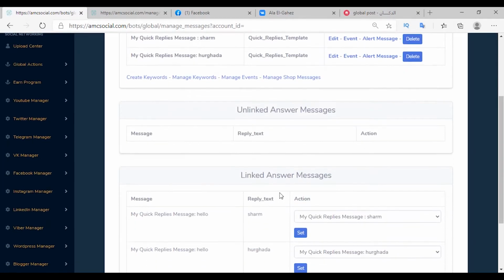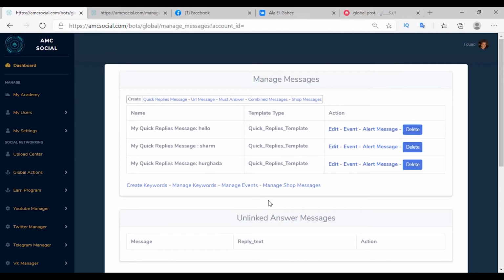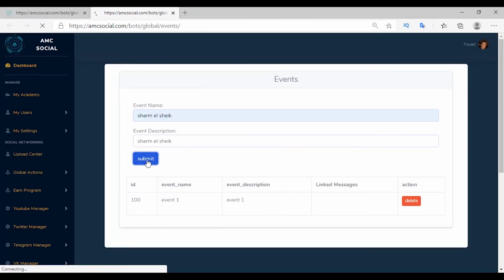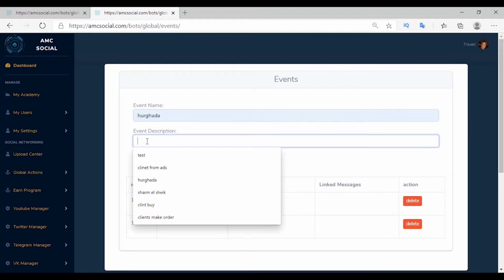I have set up the first type of messages, the quick reply message, but there is an important option, which is event, to keep each audience with a specific interest in its event and send offers to each group separately. Choose manage event, then create. Write the name and description and press create. Repeat the process for Hurghada.